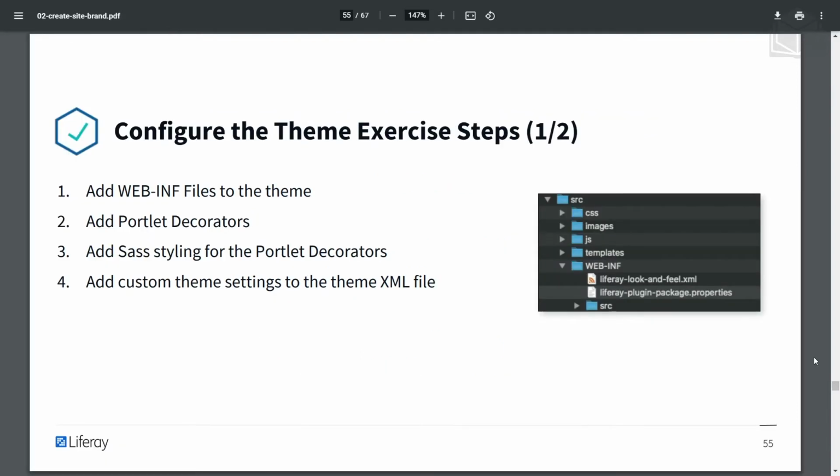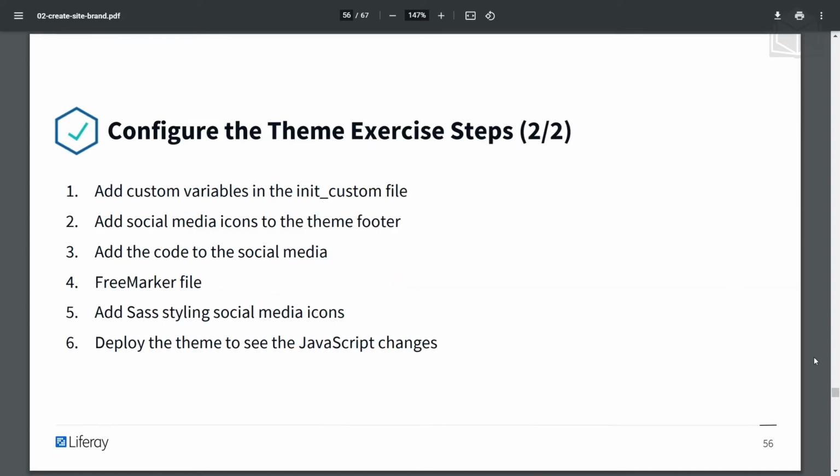Here are the steps that we'll be taking in this exercise. First, we'll add WEB-INF files to the theme. We'll add portlet decorators. We'll add Sass stylings for the portlet decorators, and then custom theme settings to the theme XML. We'll also add custom variables in the init custom file, add social media icons to the theme footer, add the code to the social media Freemarker file, add Sass styling for social media icons, and then we'll deploy the theme to see the changes.